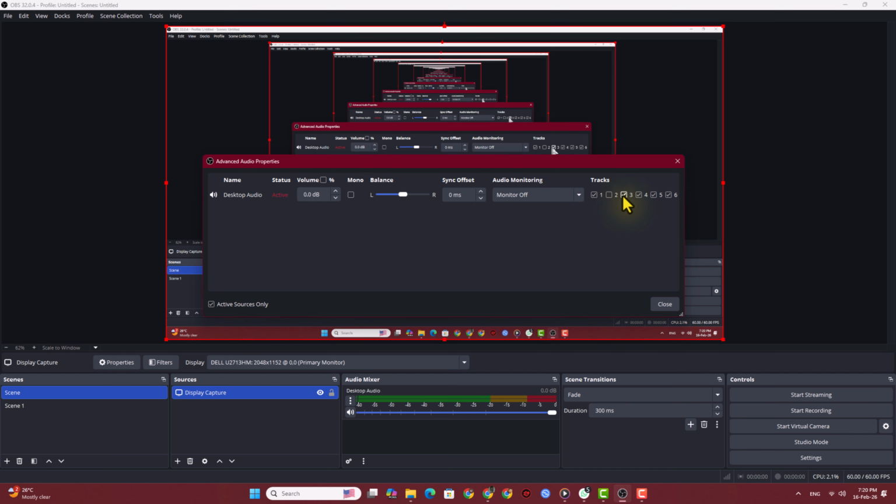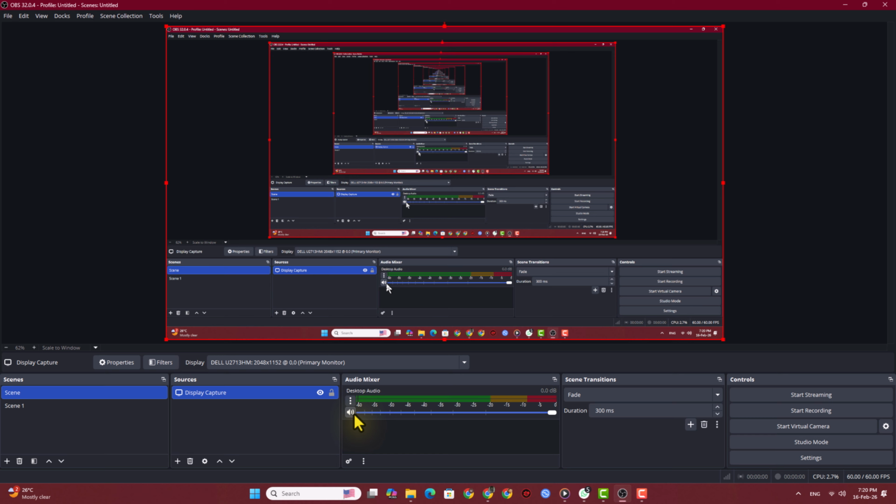If you're recording a second source, like your microphone, assign it to a different track. Example, turn off Track 1 for the mic and enable Track 2 instead. Now close the window and make sure the audio sliders for the sources you want are up, not muted. Finally, hit Start Recording, and you're done.